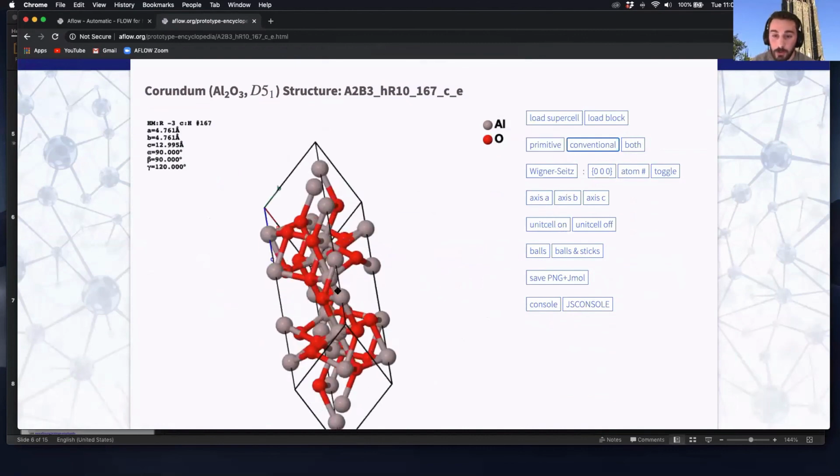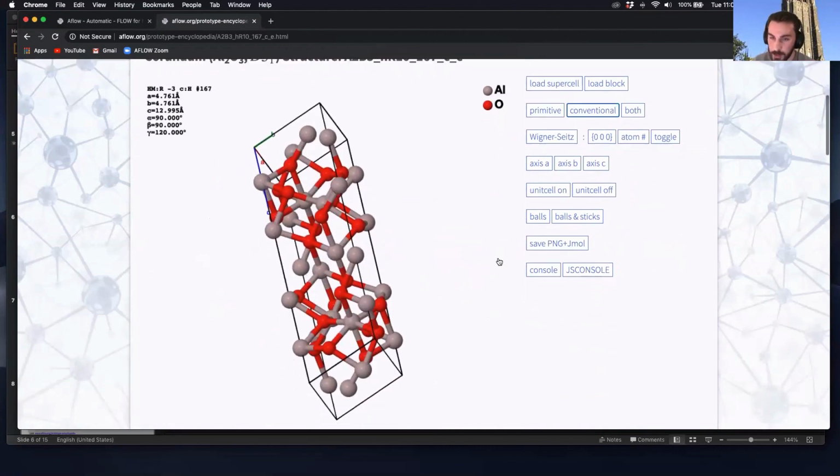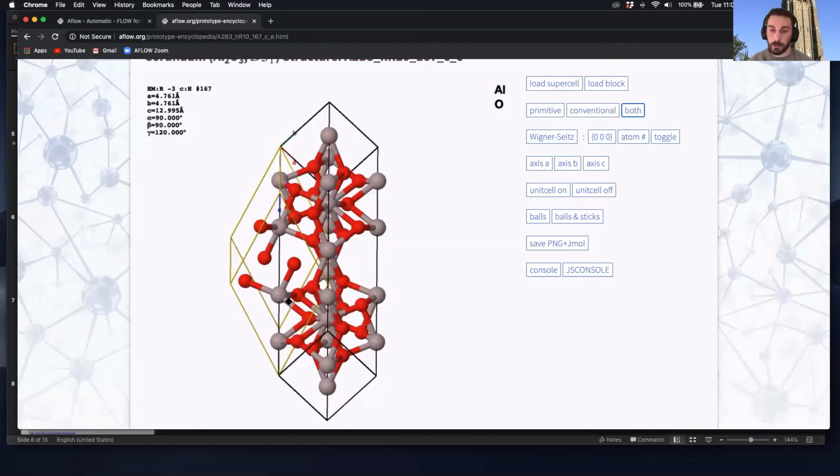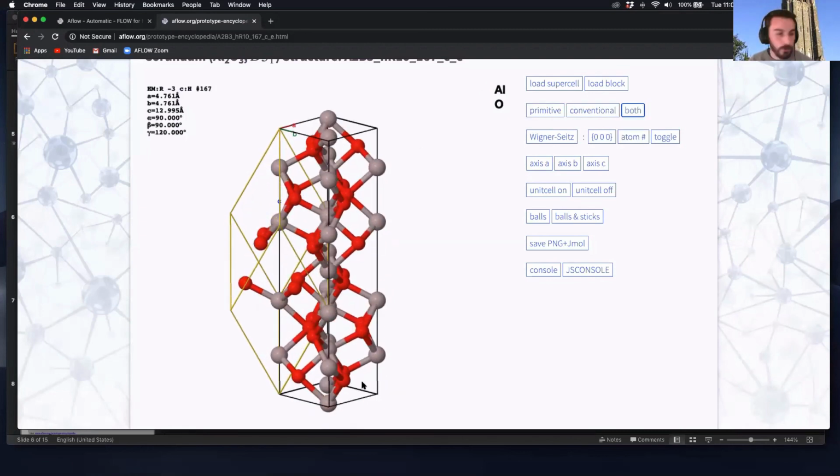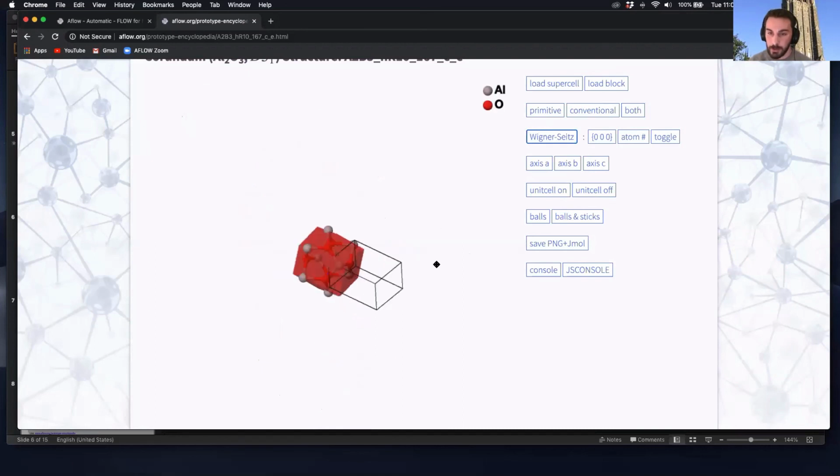You can also visualize the, let me scroll down. You can also visualize the structure in the primitive representation, the conventional representation, or you can actually see both superimposed on one another. So again, this is useful for seeing the differences between the conventional representation and primitive. You can also see the Wigner-Seitz cell, if you'd like to do this. So you can see what that looks like. And then if you're familiar with JMOL, you can actually open a JMOL console and play with the figure a little more.